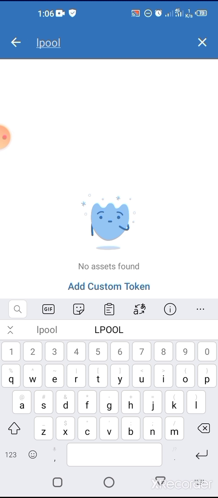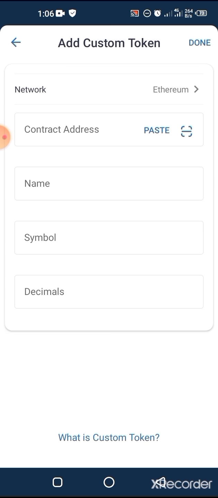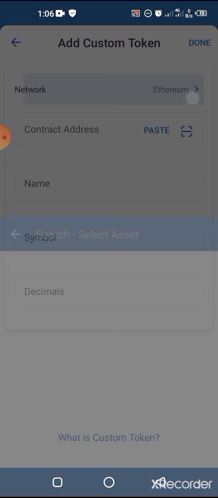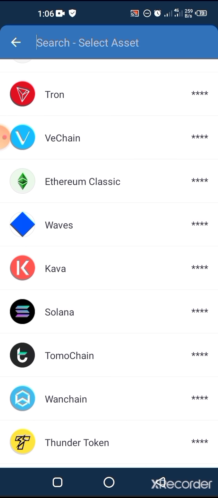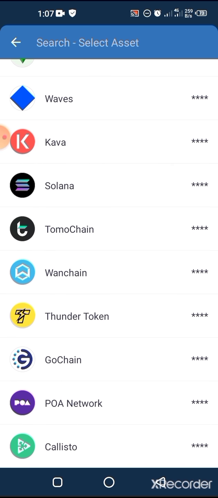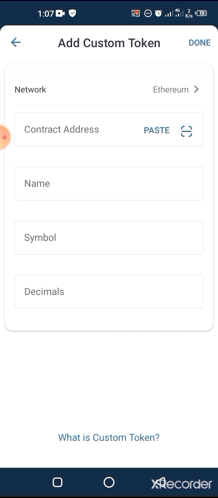So I want to get Launch Pool. It's an ERC20 token, but it's not available here. I could add a custom token. Since my network is Ethereum, I'm not going to change that, but just to show you, you can add tokens from Smart Chain, Tron, VeChain, Ethereum Classic, Waves, Kava, Solana, TomoChain, OneChain, Thunder Token, GoChain, POA Network, and Callisto. Okay, now how do I get the contract address?